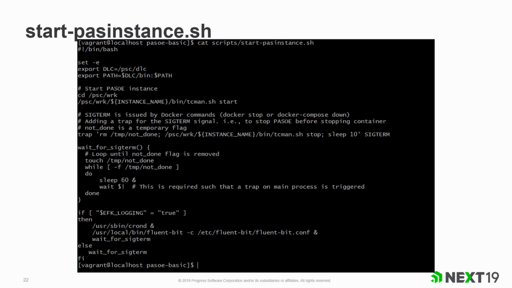And what happens then is there is a protocol for Docker to communicate with the container when you want to shut it down. So we added some additional instructions to be able to do that. And here are some of the instructions in order to work with Fluent Bit. Okay, so you need this part as well.